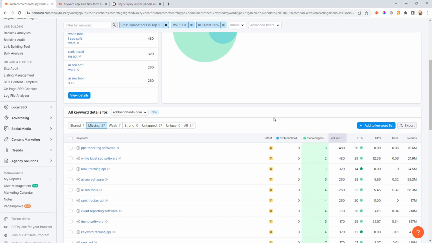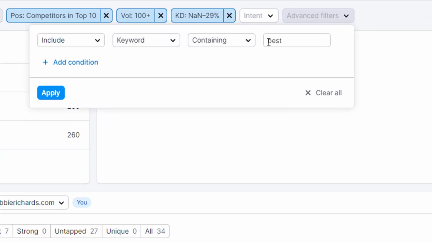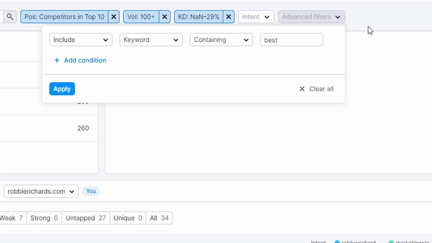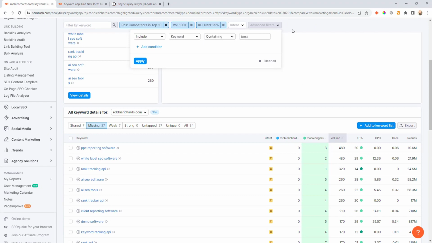And don't forget, just like you did in the previous steps, if you have a really large keyword set still after adding these filters, you can always come up and add some intent filters, or even come back and say, I only want to look at keywords containing certain modifiers like best, software, tools, services, product related modifiers, things like that, to help you drill into the highest intent opportunities.